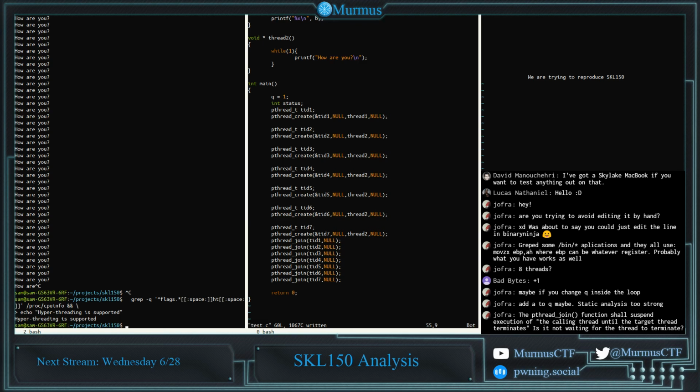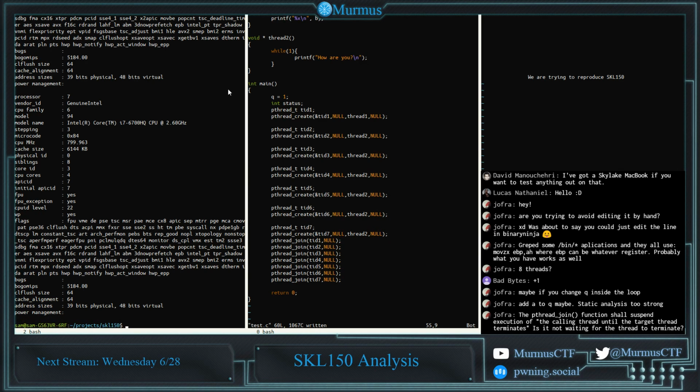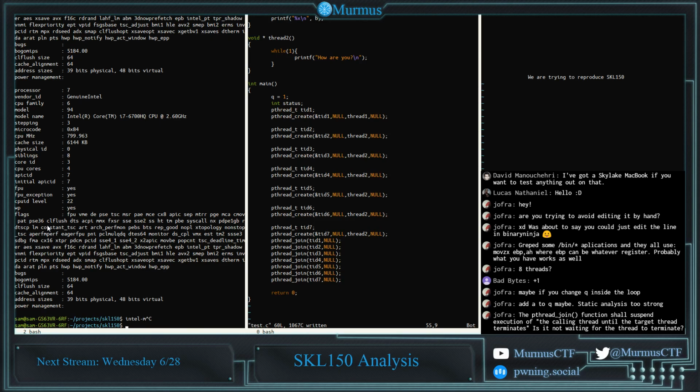If your processor model is 78 or 94 and the stepping is 3. Oh. Do I actually have the wrong version? So my stepping is 3. I have a model 94. Intel, Ubuntu Intel microcode.